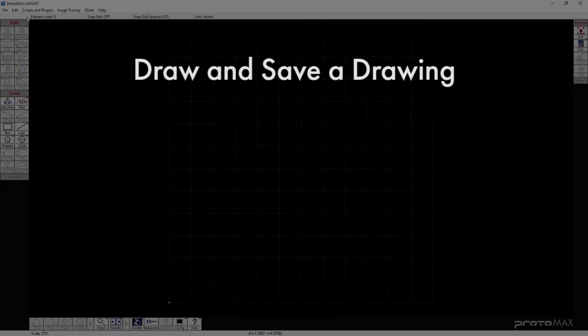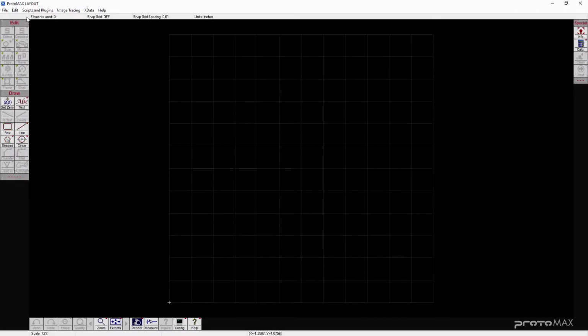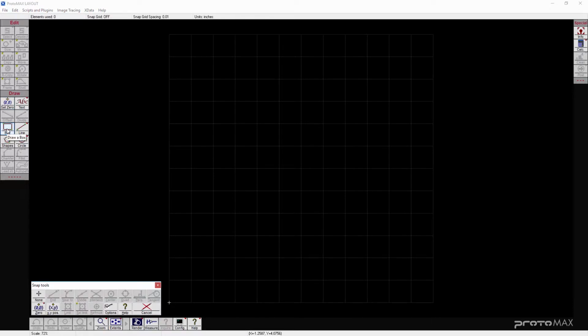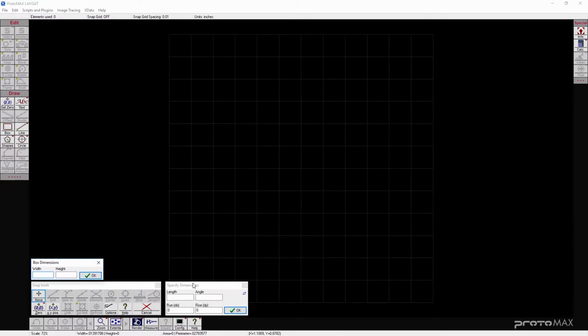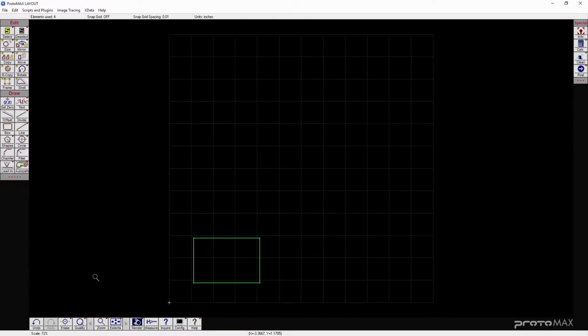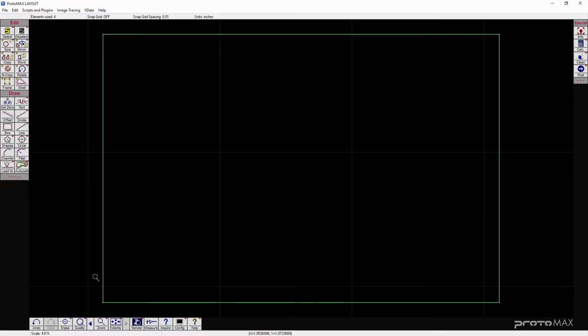First, let's draw the outer rectangle, which is 3 inches wide and 2 inches tall. Click the Box tool, then click in the drawing area to start the box. In the Box Dimensions dialog, enter a width of 3 and a height of 2, then click OK. Press the Home key. This will center and zoom the drawing to make it easier to work with.